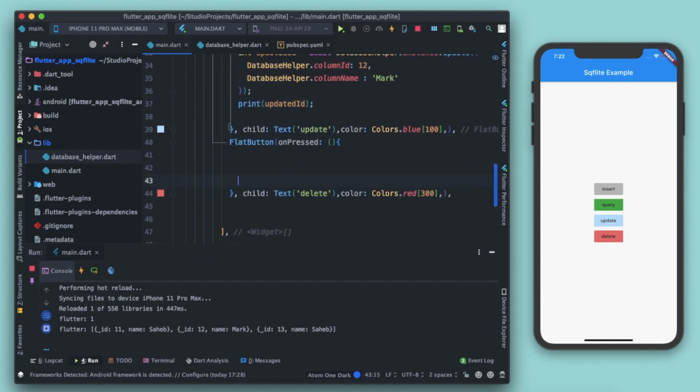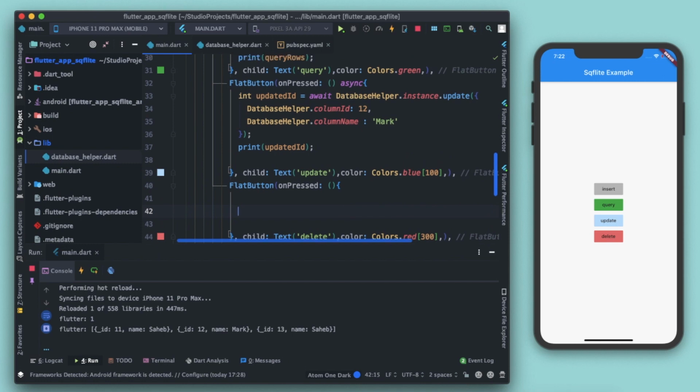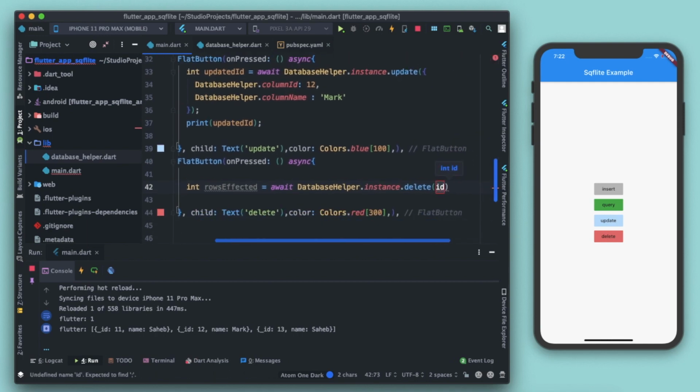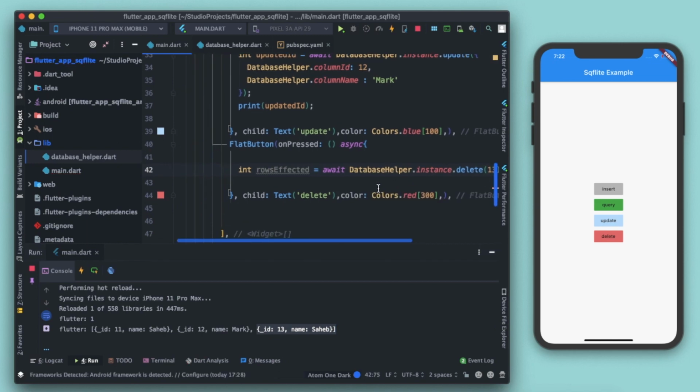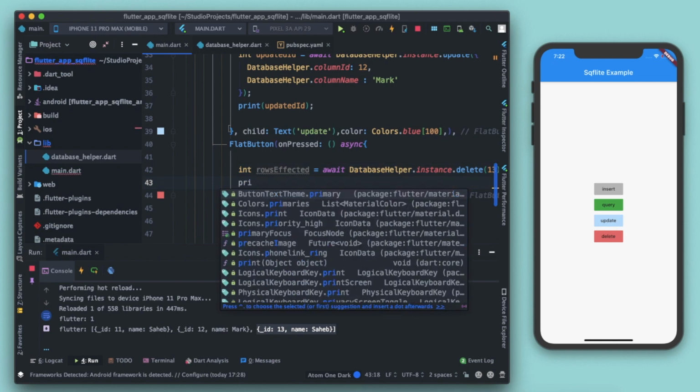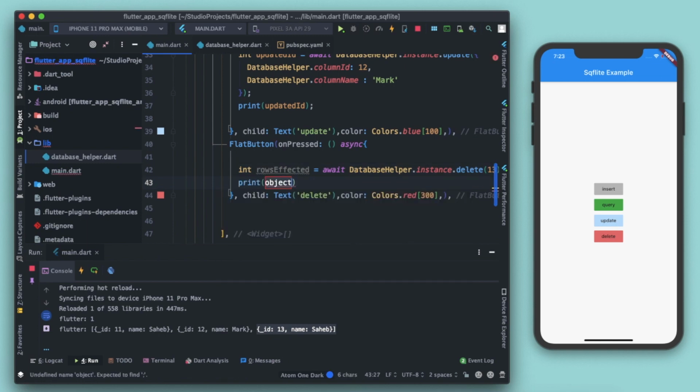Now next thing is the delete command. Inside this delete, it is the same thing, right? So it will be int rows affected. This will also give the rows affected, and I will write await. I always forget to add the async keyword here. So await database helper dot instance dot delete, and this delete will take the ID. I want to delete the last record, that is the ID which is 13, right? So I'll write 13 only, and after that we'll just print the rows affected.